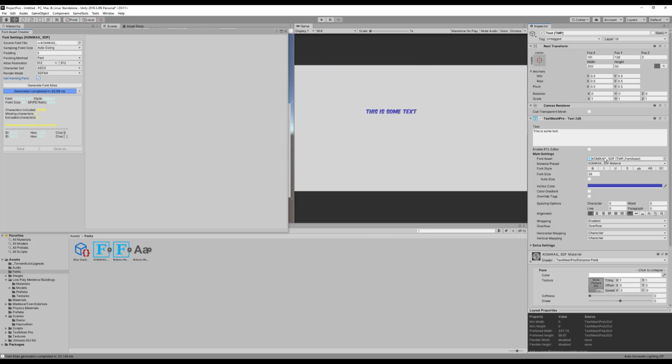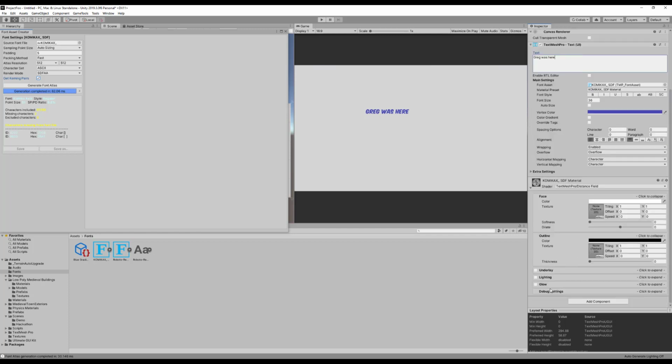Now we are rendering with this new font, and we can change this text if we want to. Greg was here, and there we are. So clearly this is a font that is all caps because I'm mixing in lowercase and uppercase letters, and I'm only getting uppercase here, so that's the way this font was designed. There are other things that you can do with this. So if you want to handle things like underlay and lighting, to be able to do drop shadows and so forth, you can do that.